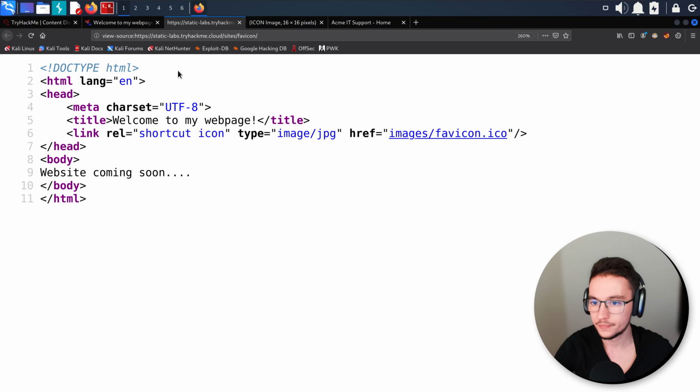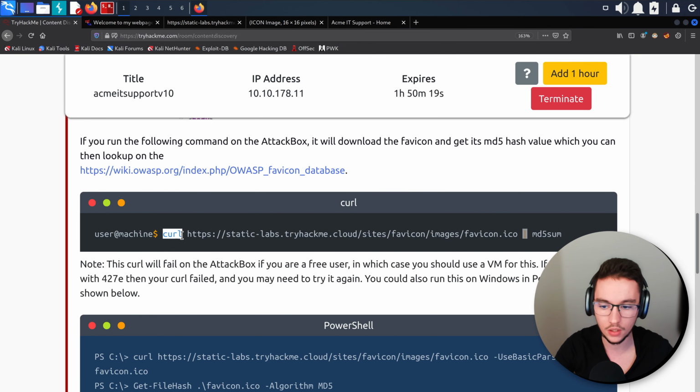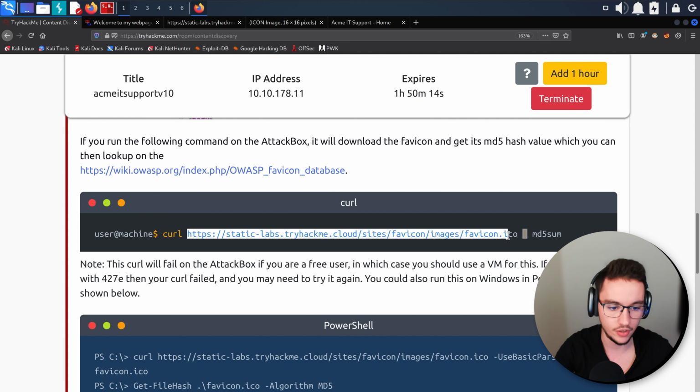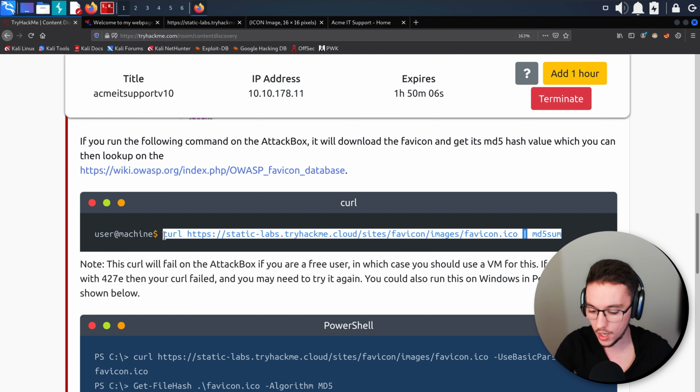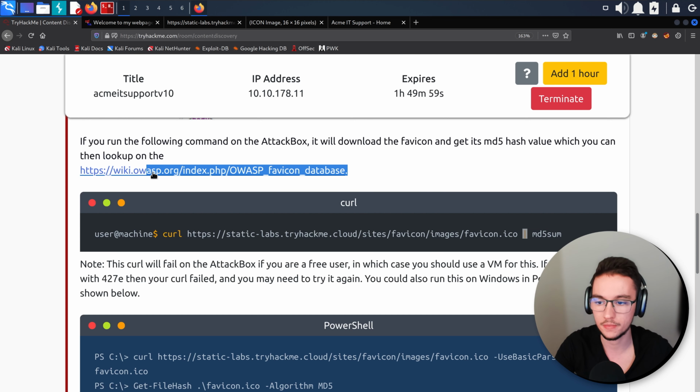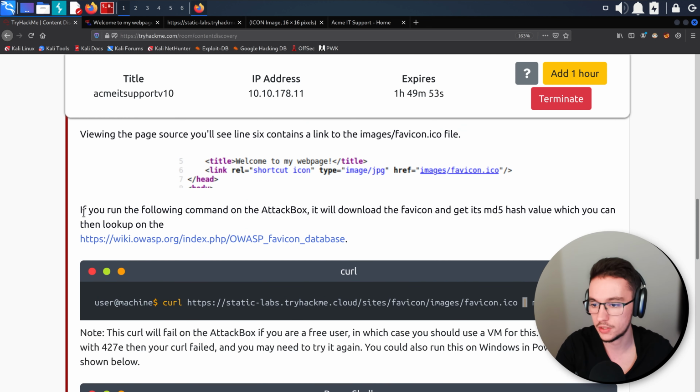All right. So now what we are going to do is use this curl command with the address of the fav icon file, and then pipe it and ask for the MD5 hash, which is a code. And what do we need that code for? We are going to use that code to search for that specific code on this database to see what framework is being used. And I think that's what they are telling us here.